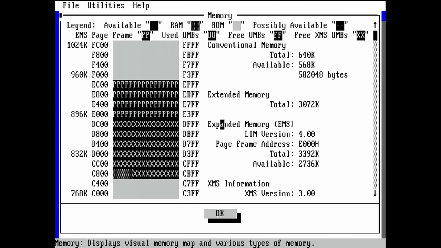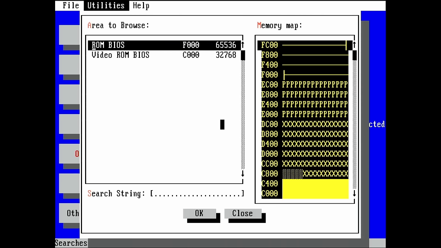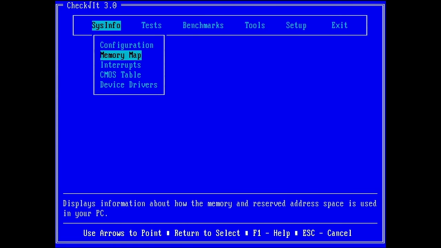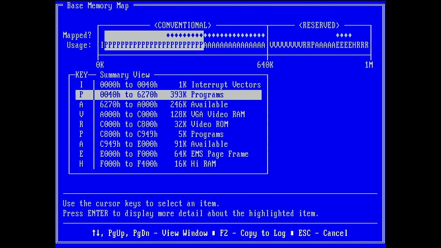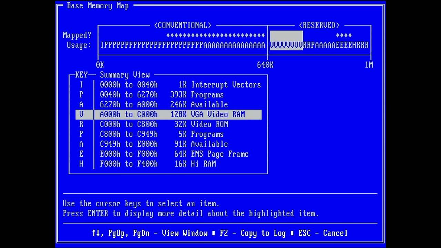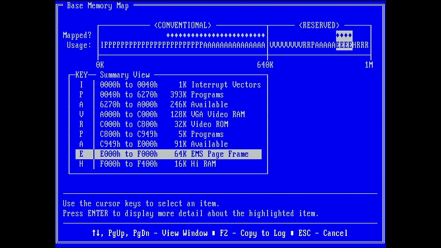So, okay, then let's do the same thing with our two other tools here. This is just a different representation, so there is not much to see here. Let's check our memory with CheckIt. Let's see the memory map. Okay. So we have program, we have available, then we have video, then we have another video, then we have programs, so something is there. And here's our EMS page frame. That looks very, very similar to what we had before when we had Turbo EMS loaded.